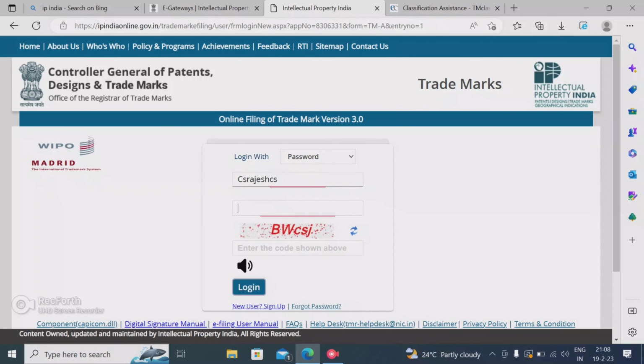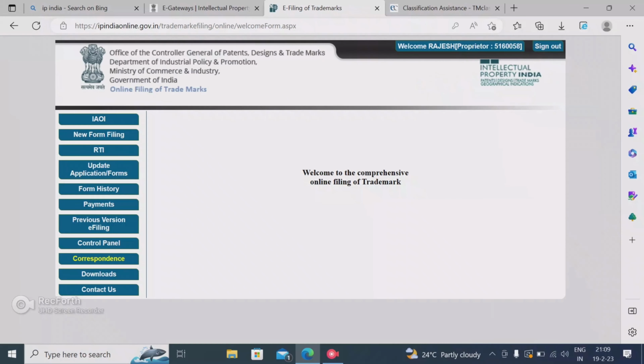Enter the password, then enter the captcha. Click on login. Once you log in, you will find various tabs here: new form filing, RTI, update application form, form history, payments, previous version e-filing, correspondence, control panel.